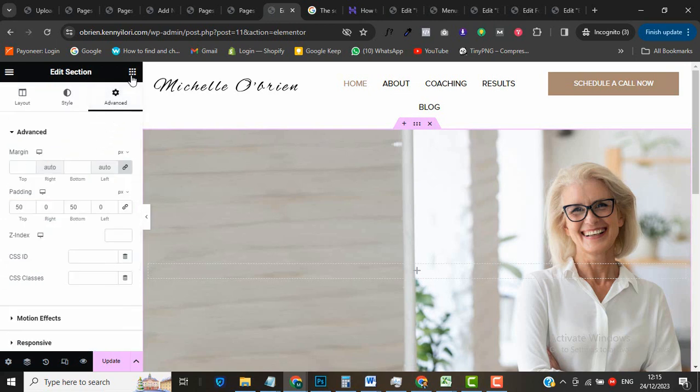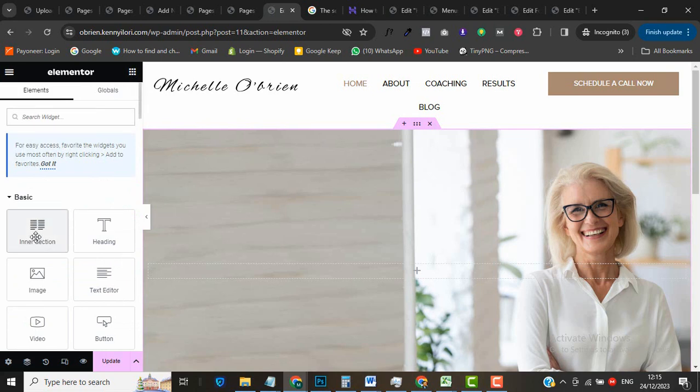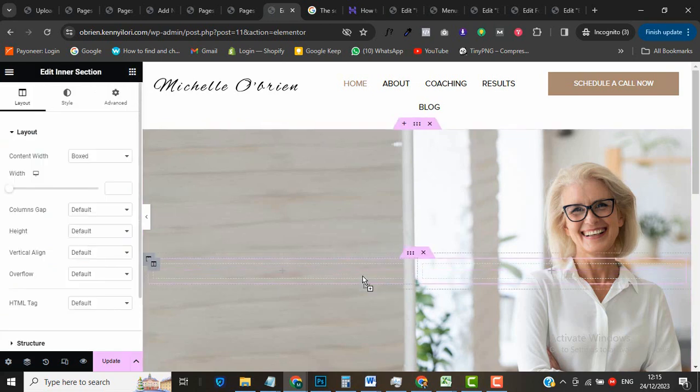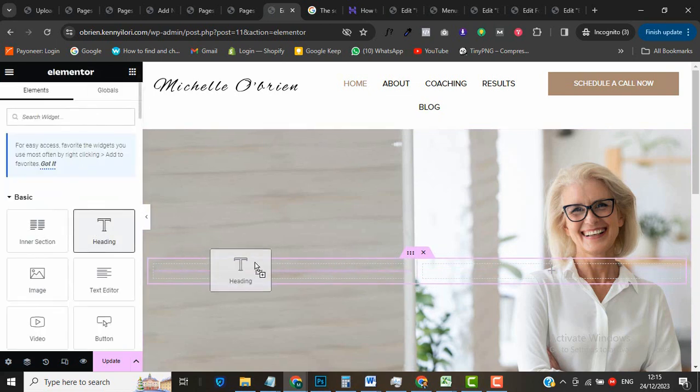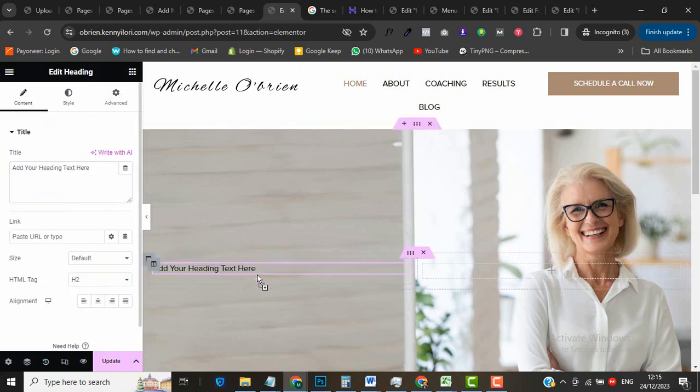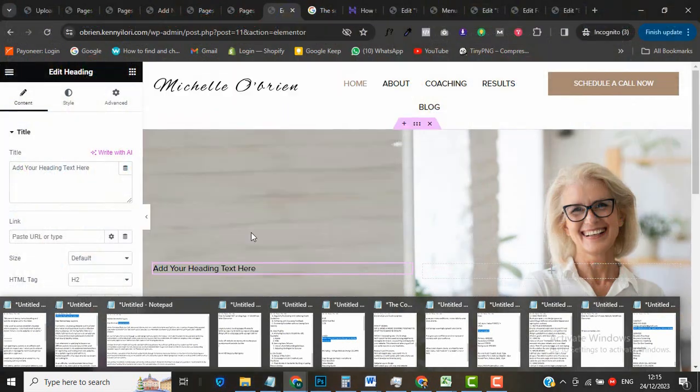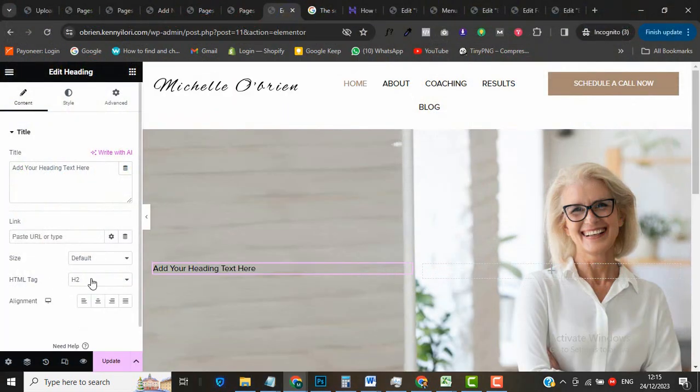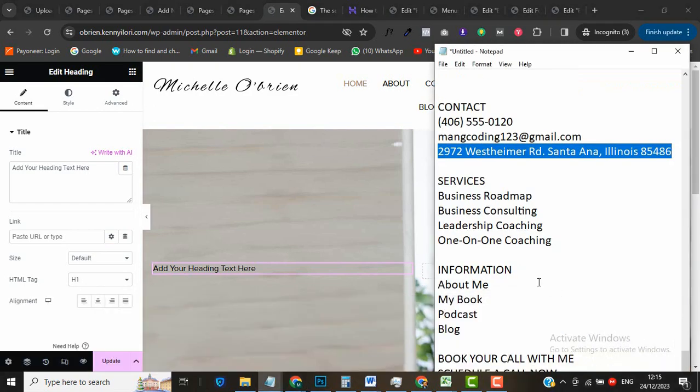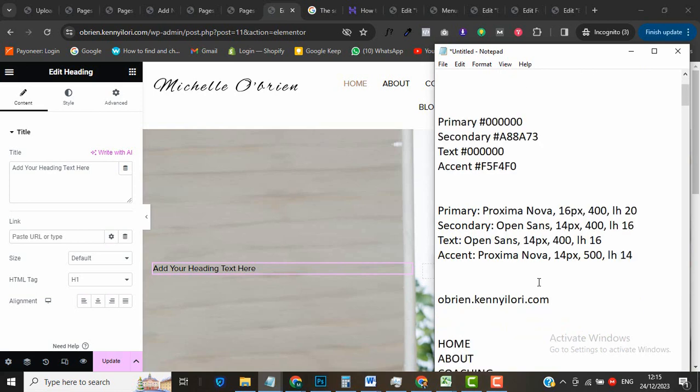Now click on the icon here. Let's add an inner section. Click and drag the inner section. Let's click on the icon to add heading widgets to the side here. Now let's add the heading text. Let's change the HTML tag of the heading to H1. Then let's copy and paste the text.